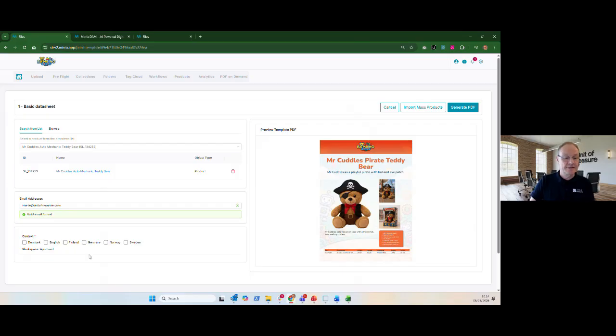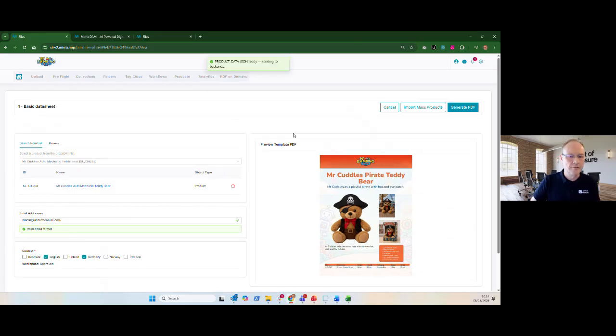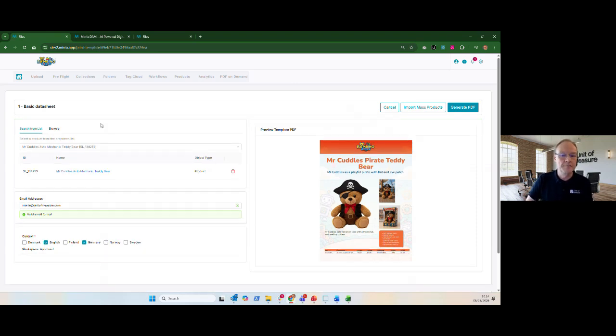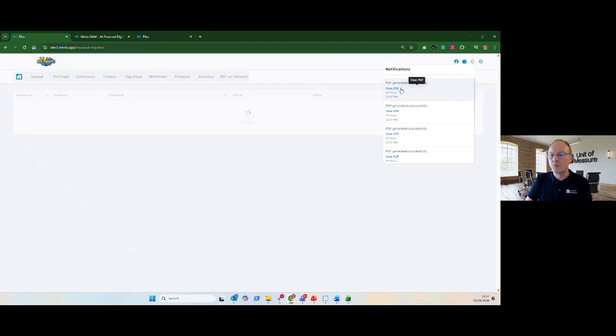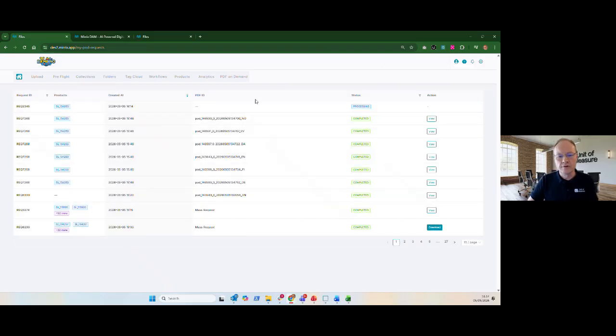And then in this template also, I can select which language I want this data sheet to be created in. So I'll take English and German. So now I have sent the request to, you can say, STEP, and I'll be notified when the PDF is ready.